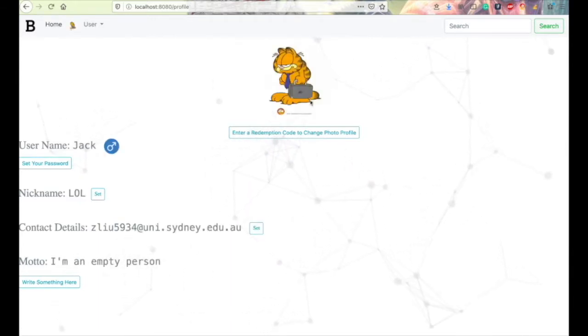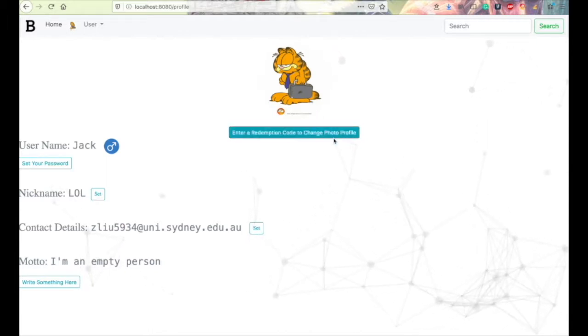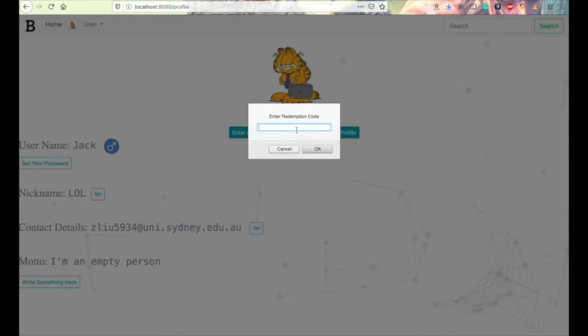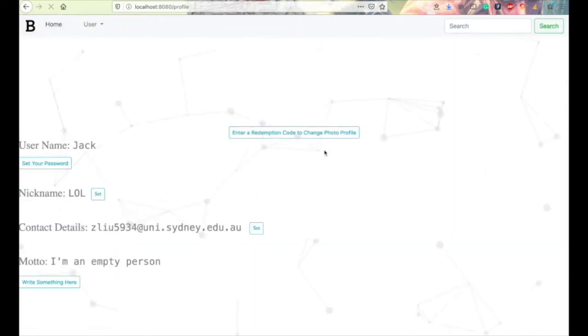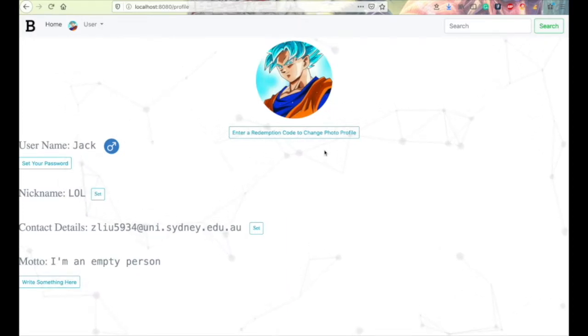For the photo profile, users can't change it by themselves. If they want to change the photo profile, they need to purchase an exchange code from us. This is the main part we make money from users. In this case, because I'm a developer, I have already got a code. So when I enter this code, you can see your photo profile is changed. Because we need money to maintain our website, this is the main way we get money from users. Customizing means you need to pay us.